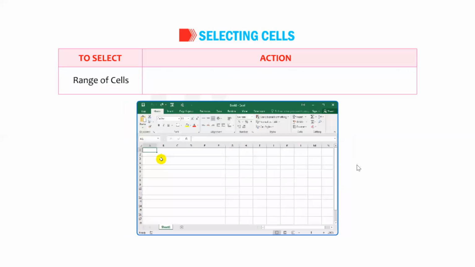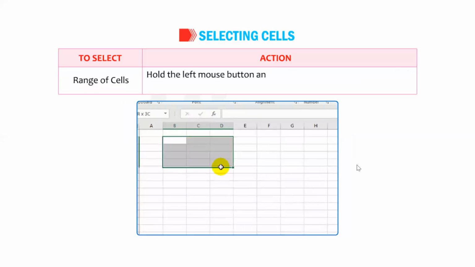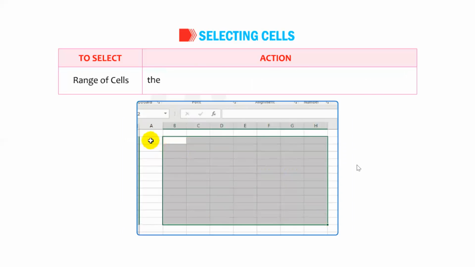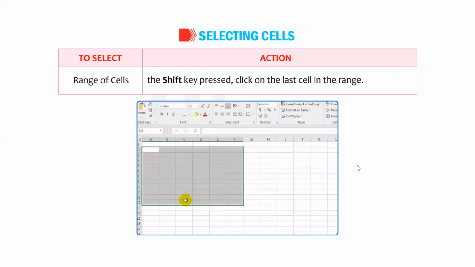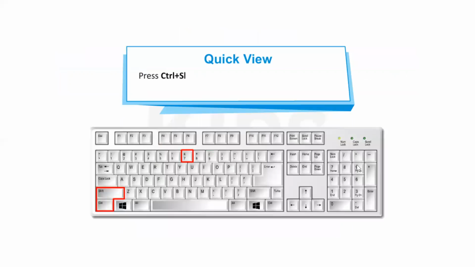Range of cells: click on the cell you wish to start your selection from. Hold the left mouse button and drag the mouse to the diagonally opposite corner cell, or select the first cell and, while keeping the Shift key pressed, click on the last cell in the range. Let me tell you that you can press Ctrl+Shift+7 to apply an outline border around the selected cell or a range of cells.